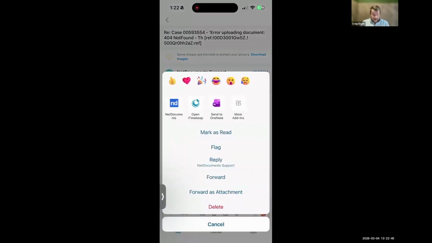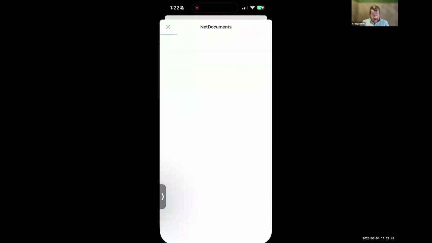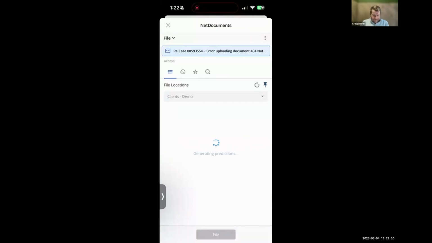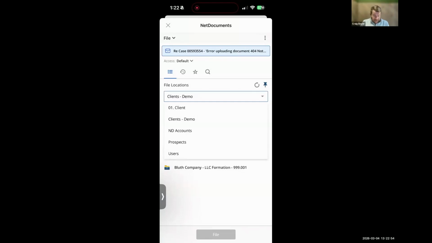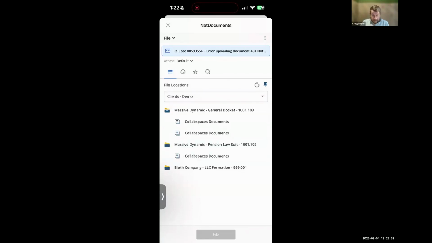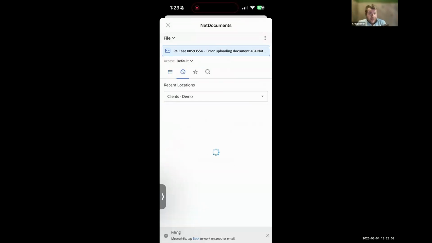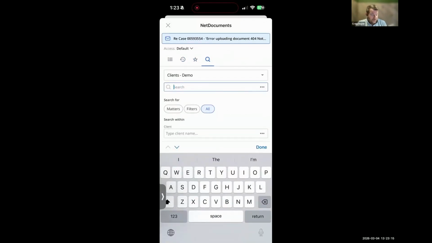So let's just come over to the three dots again. NetDocs. This is going to allow us to save. Again, we can choose the client cabinet. We can choose any other cabinets we have ND Mail to. And then we would choose a workspace and hit file, and we have saved that email into there. Now, this option here allows me to look at recent locations, favorite locations, and I can search for something.